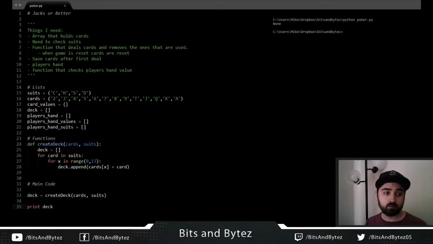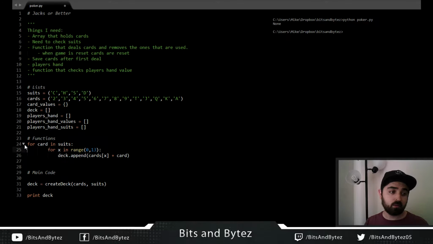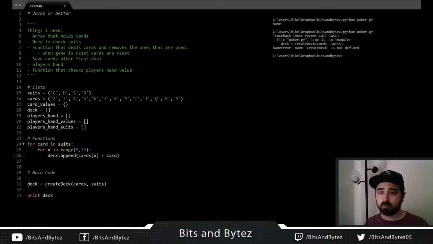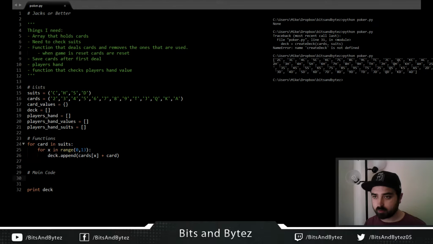Okay. For cards. It's really weird. What if I do it without this? This is really starting to bother me. Yeah, so that works. So there's my deck of cards.